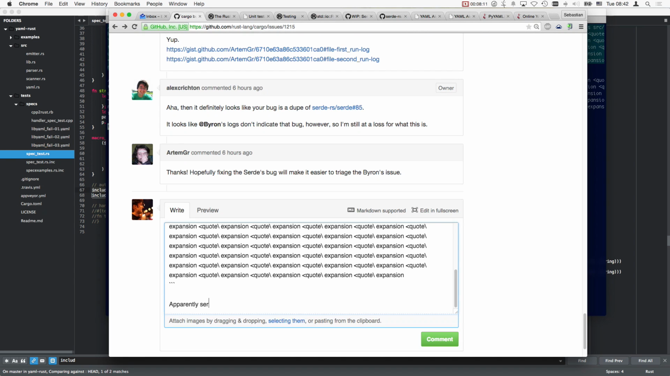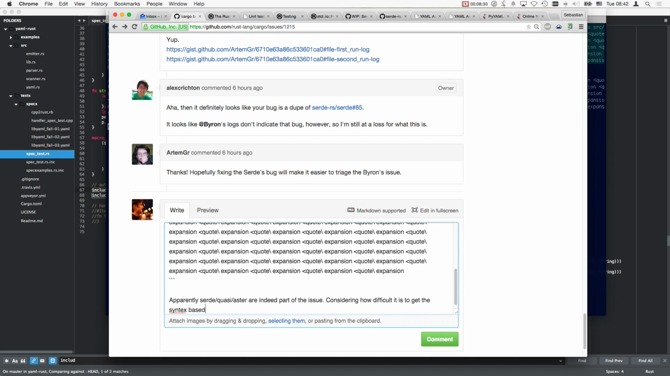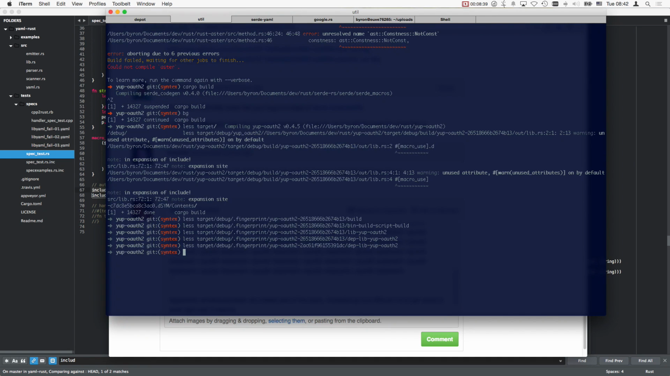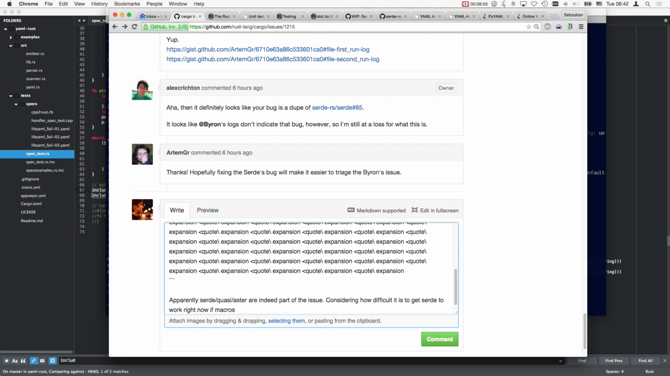Apparently, serde quasi aster are indeed part of the issue. Considering how difficult it is to get the syntax to get serde to work right now, with macros basically, which compiler am I on, by the way? Multi-rust, show override. That is stable. Amazing. I didn't know I could. That's already using syntax. All right.